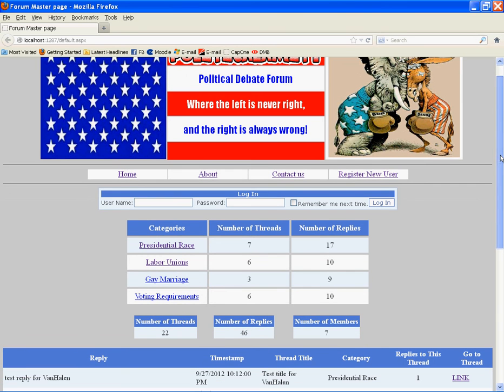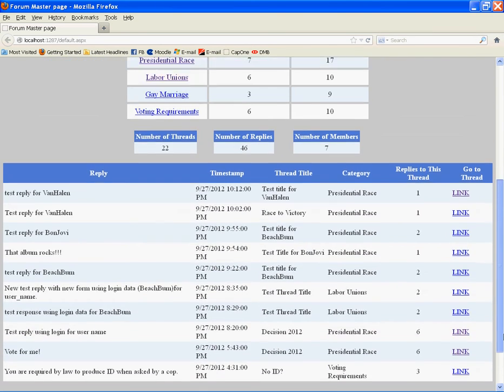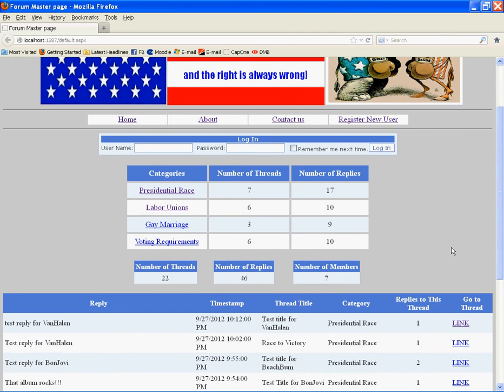And on the home page you'll see a login and a few grid views here. In this top grid view you'll see a table that is a result table from querying 3 tables. We query the category table to get the name of the category, thread table to get the number of threads posted to that category, and a reply table to count the number of replies to that thread. So we joined 3 tables to create this result table.